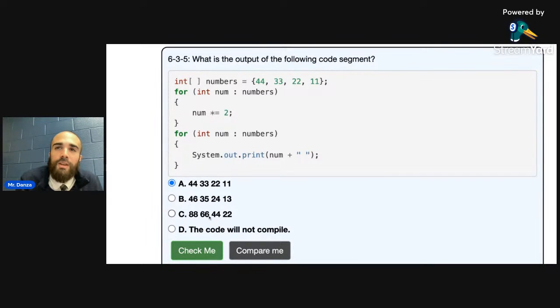This type of question may be on the AP exam, most likely will be. They'll try and trick you and say, hey, look, here's a for each loop. I'm going to multiply each of these by 2, right? But really, they're not assigned back to the array index.